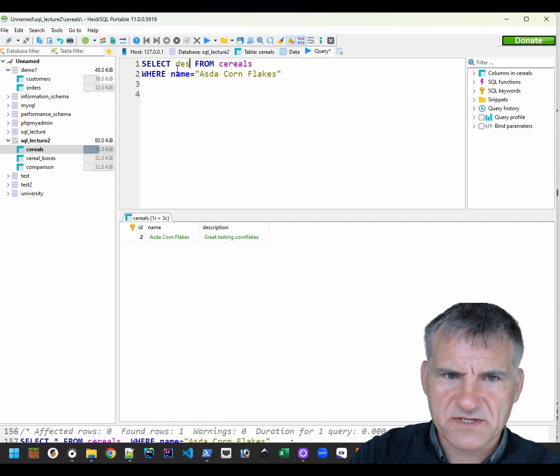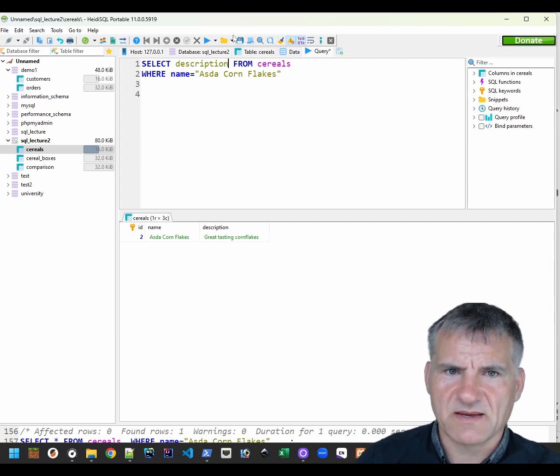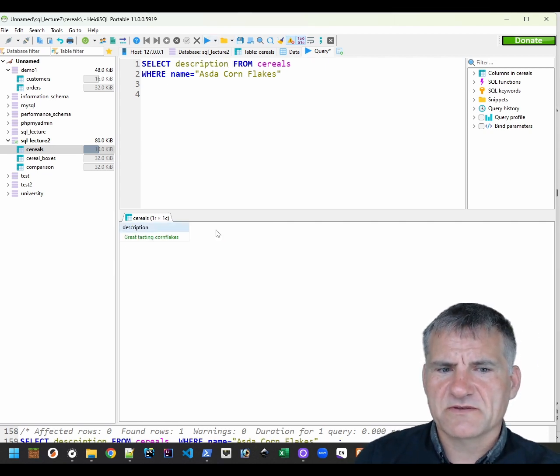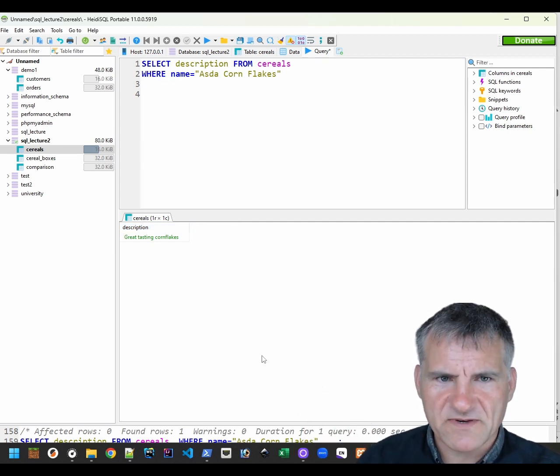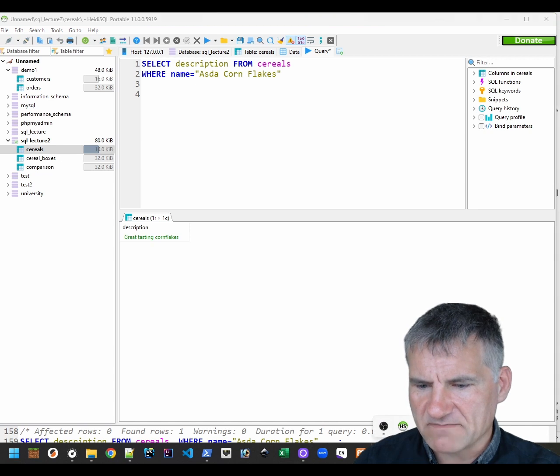And I might not want all of the columns. I might want just the description, because I kind of know the name already, right? So there you go, the description, great tasting cornflakes, yeah? So we can select different columns, and we can provide different conditions to control which rows are returned, yeah?